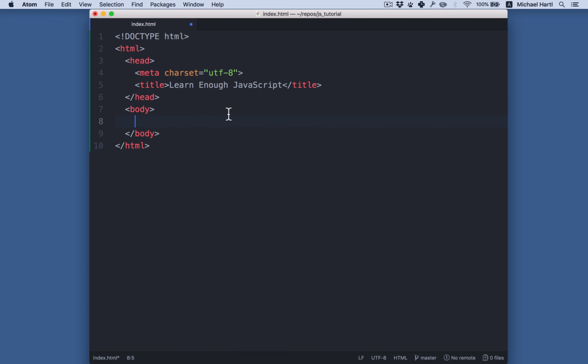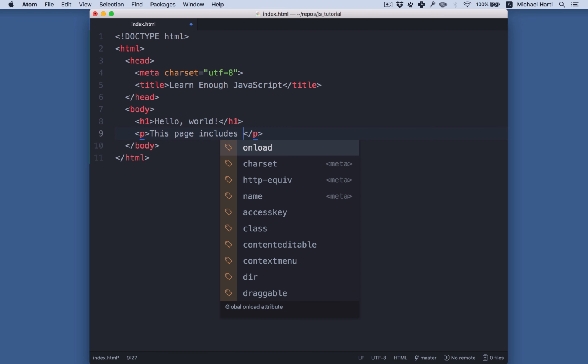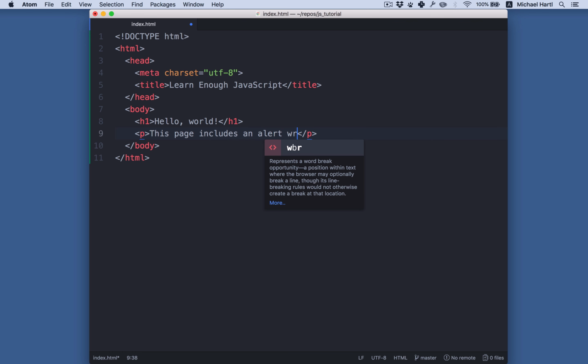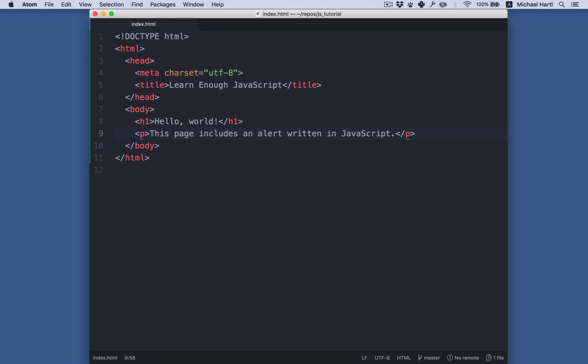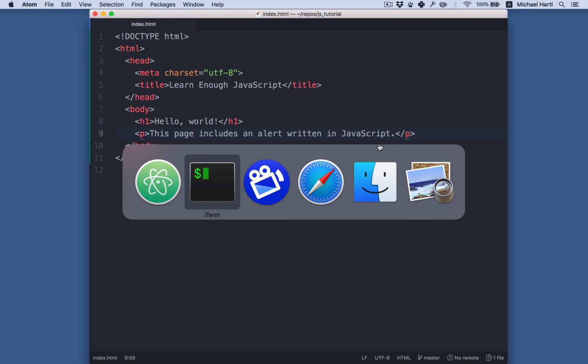And in the body, let's say this is a hello world page. So hello world, and then, so this page includes an alert written in JavaScript. It doesn't actually yet, but let's take a look at it just to make sure things are working. I like to make sure things are working pretty much at every step of the way.